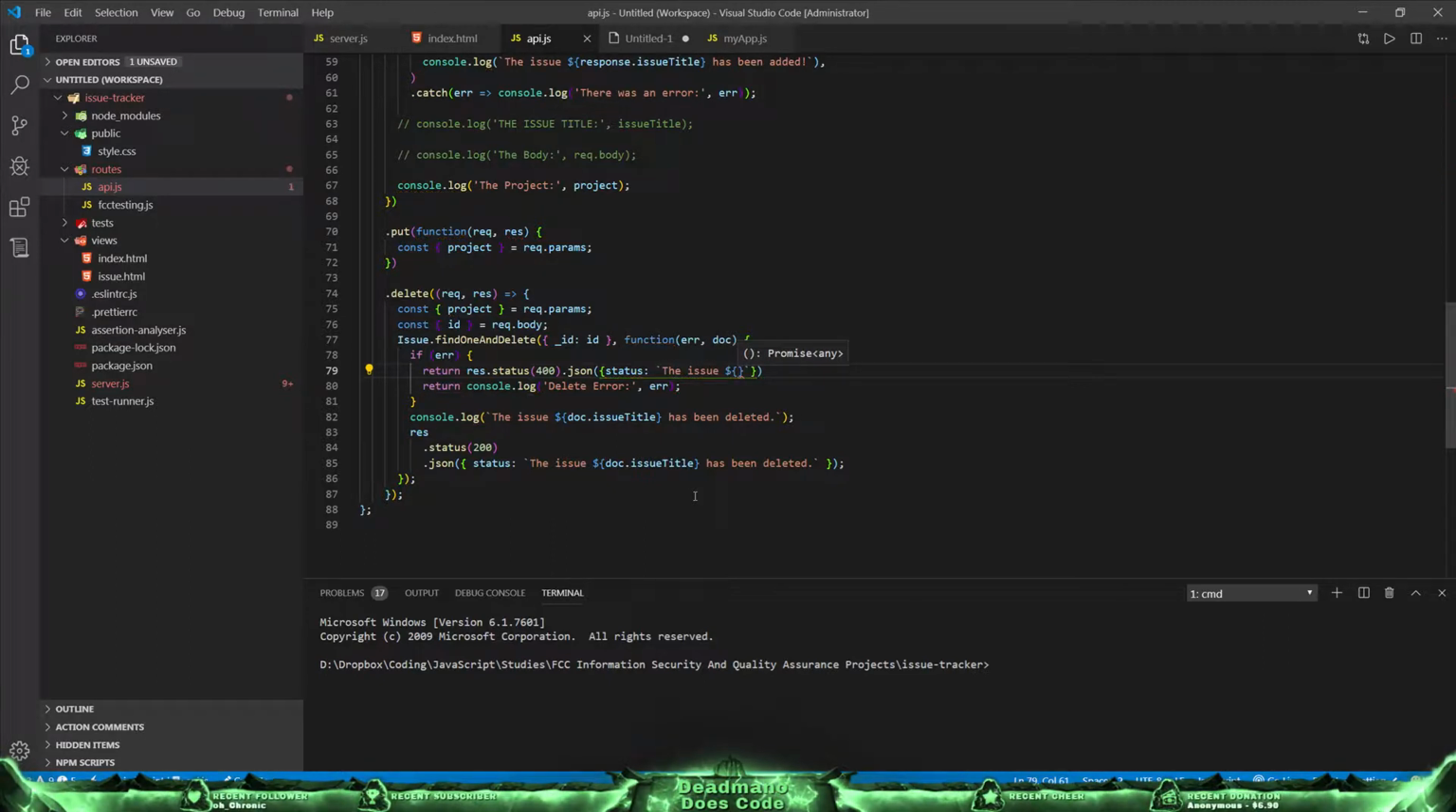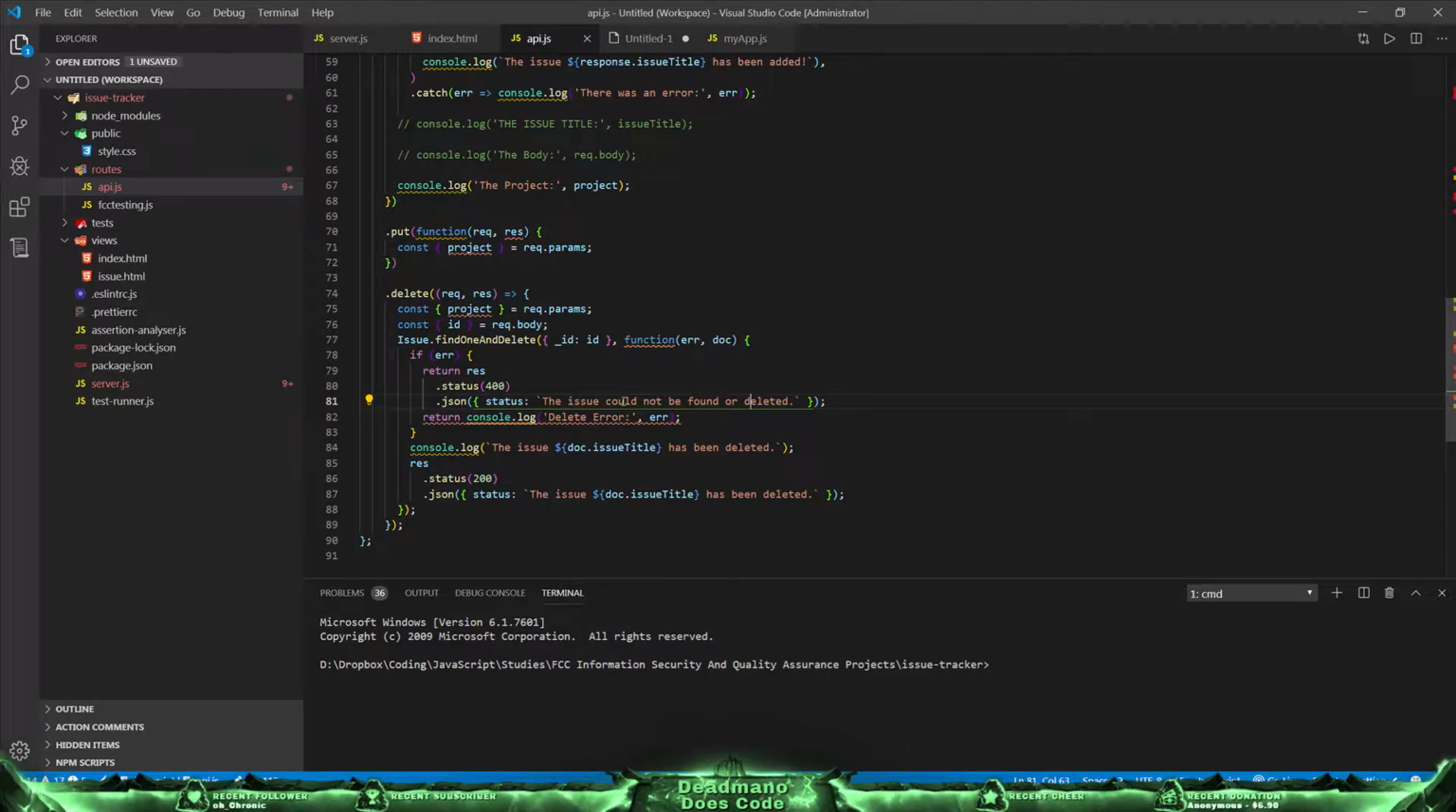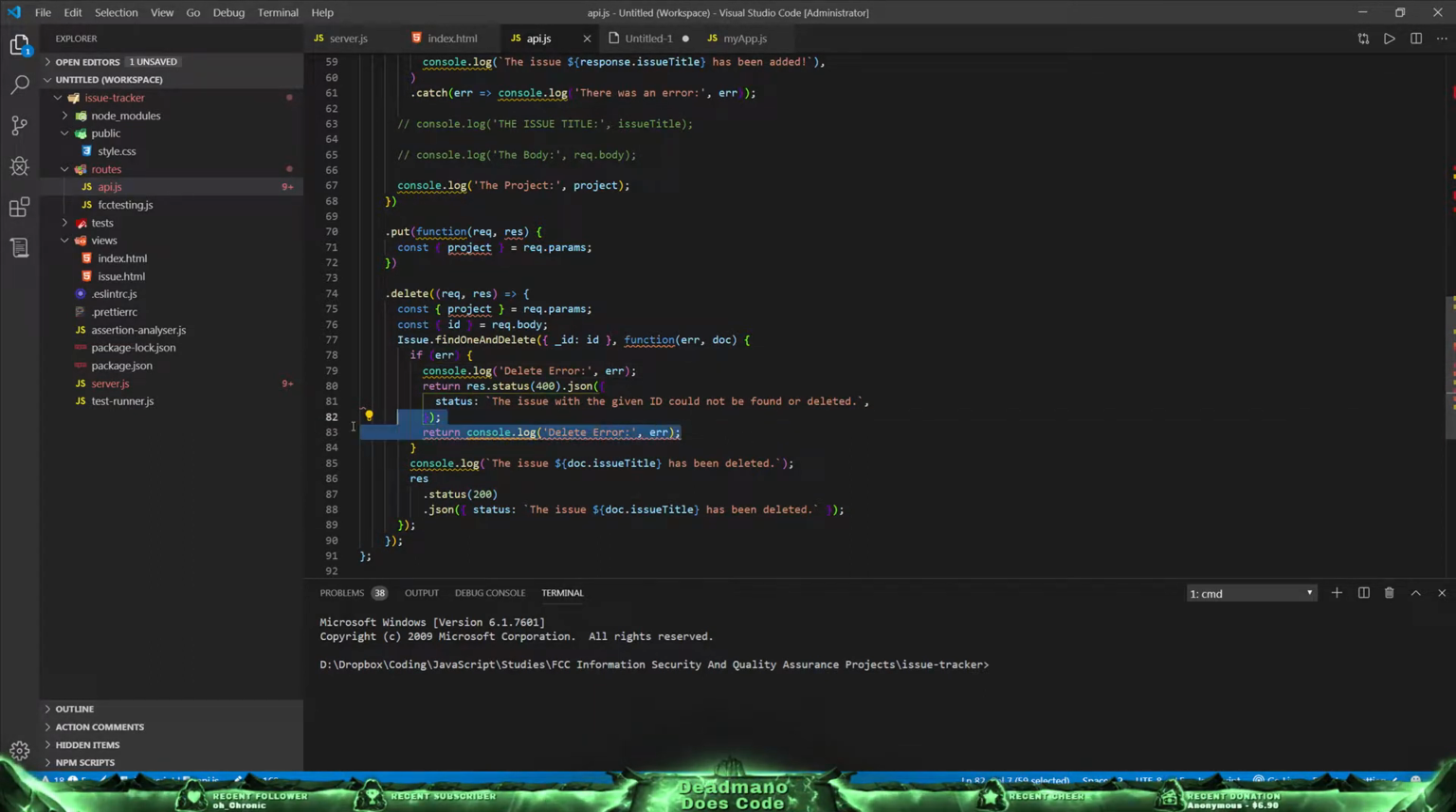The issue with the given ID could not be found or deleted. Now we can also log what the reason was, just for ourselves for now.